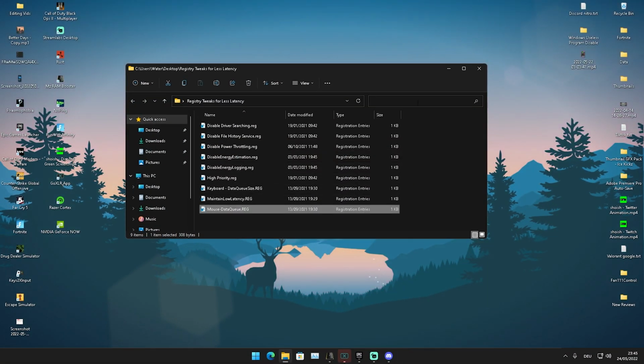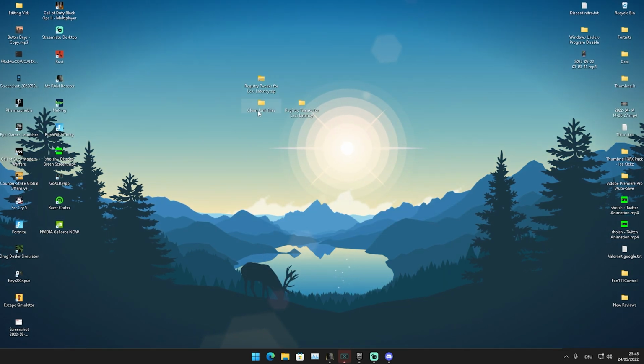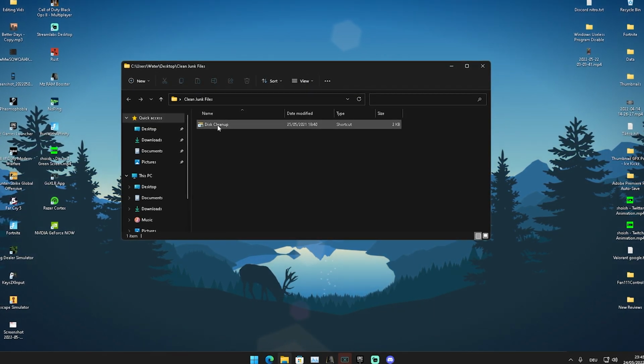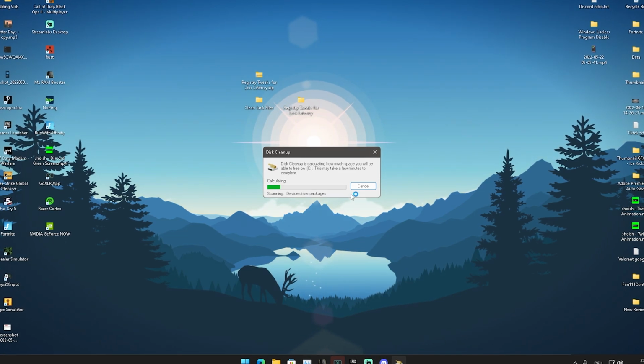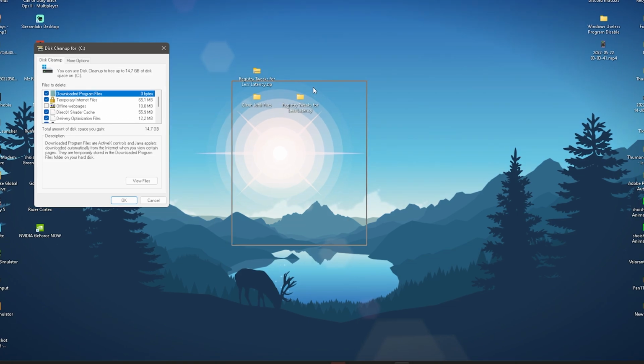Once we've applied all of these tweaks, you should already feel a difference in the speed of your Windows. Then we're going to click onto clean junk files, open it up, and this is just going to start the normal Windows cleanup process, where we can free up all the temporary data on our Windows PC.